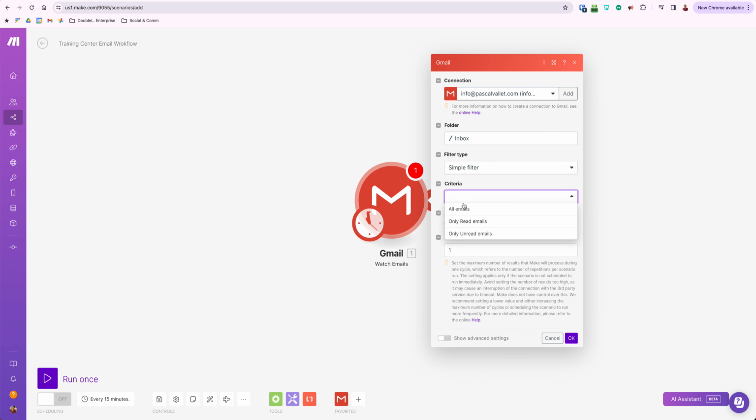And I'm going to look at all the emails, meaning that if I already read an email that has not yet been processed by my scenario, my scenario will still process the email. If I selected only unread emails, the scenario would only look at the unread emails. So for this example, I'm going to do that.